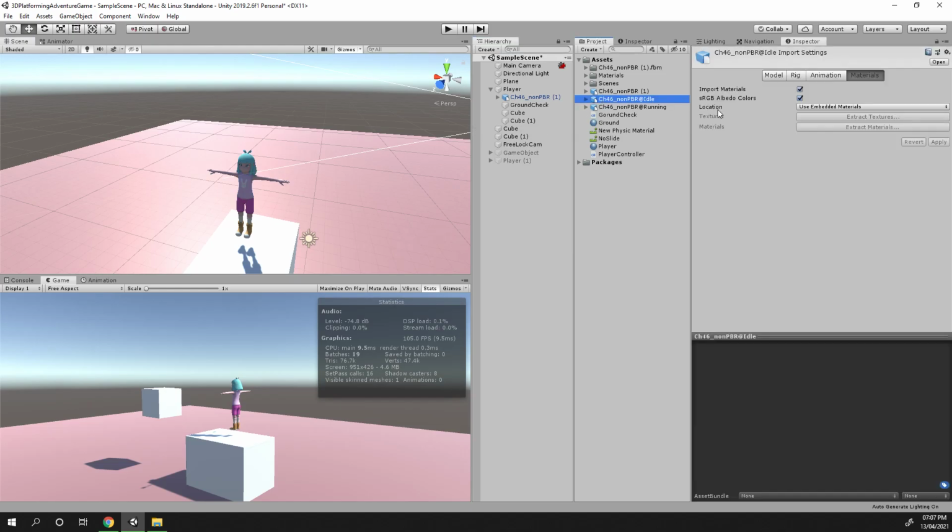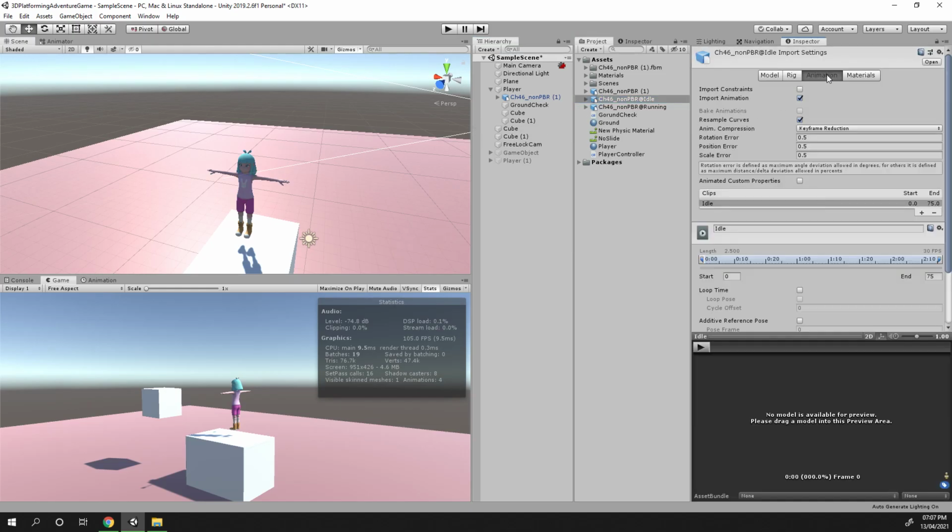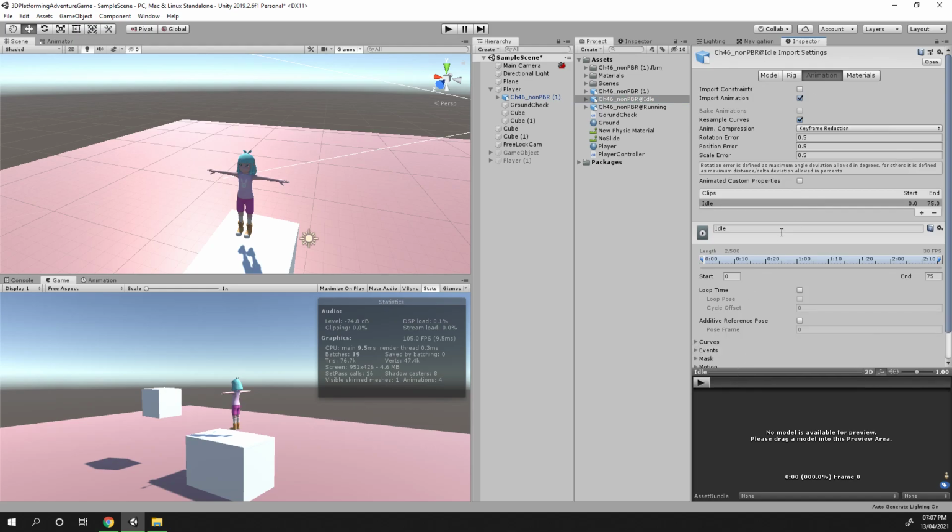If I go ahead and click on this idle animation, then you can see at the top here where we've got models, rig, animation, and materials, I can click on animation and I can see this idle clip that I have. And if I play it, at the moment, there's no preview. However, let's go ahead and preview this by using the import systems to make these all use the same rig.